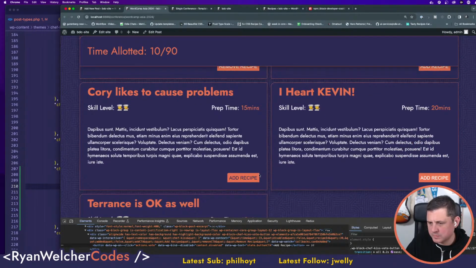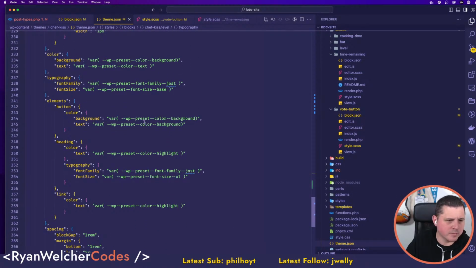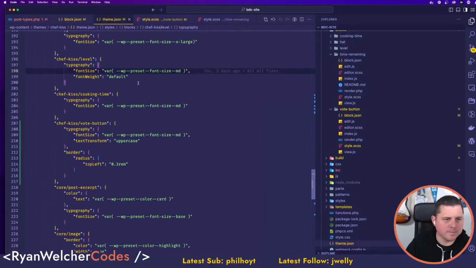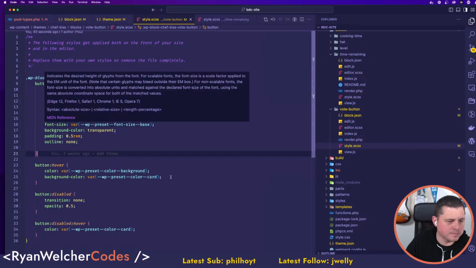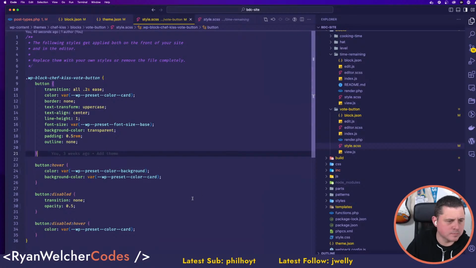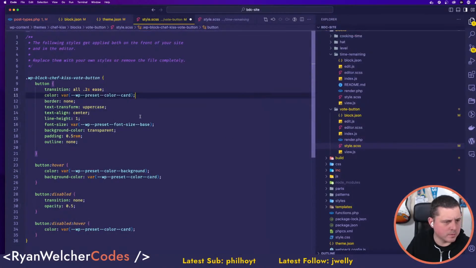Elements. Button. Oh, Aki, you're so smart. Maybe I could do this. Yeah, so I have button in here, so background color. So that's where that's coming from, I think, right? So I shouldn't need... Let's see what this does. Take that off. Yeah. No. No.